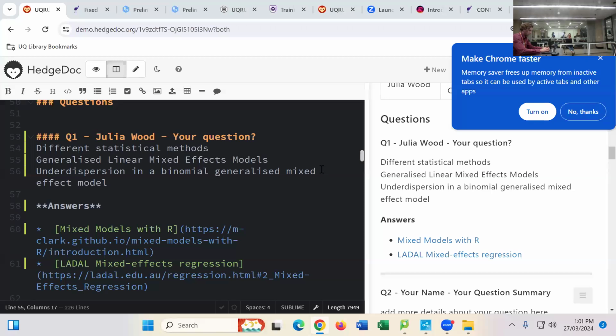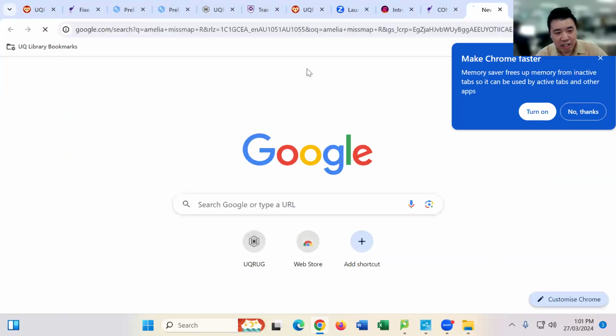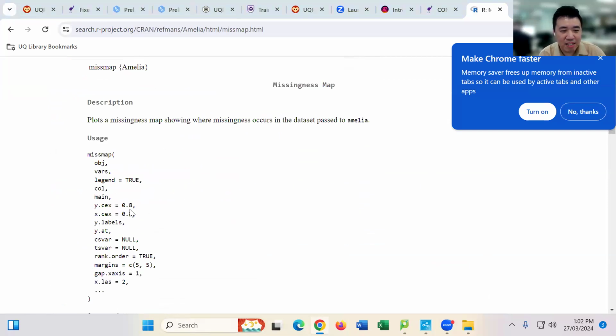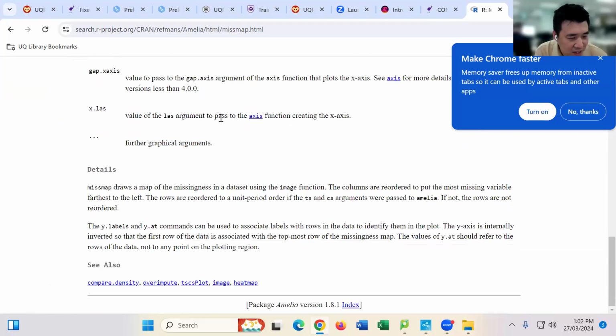I'm just loading it up on my computer at the moment. What was the function that you said? Amelia, the missmap function. If you Google it, you will see the graph of this function, of this package. It's my go-to package every single time. Whatever project I do, data science or data analytics, I always use this to check and find my missing values. So very, very similar to that other one. Cool. Have you used it before?